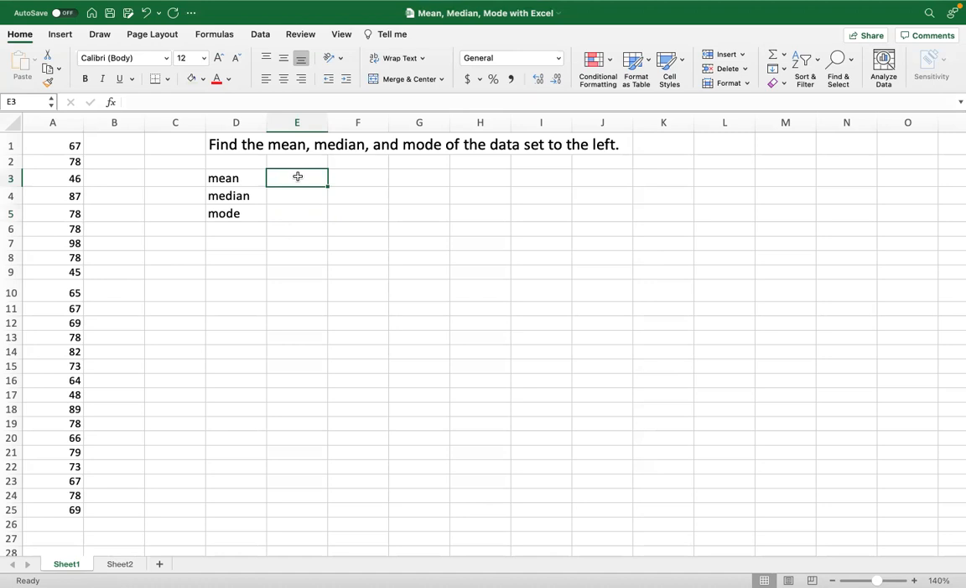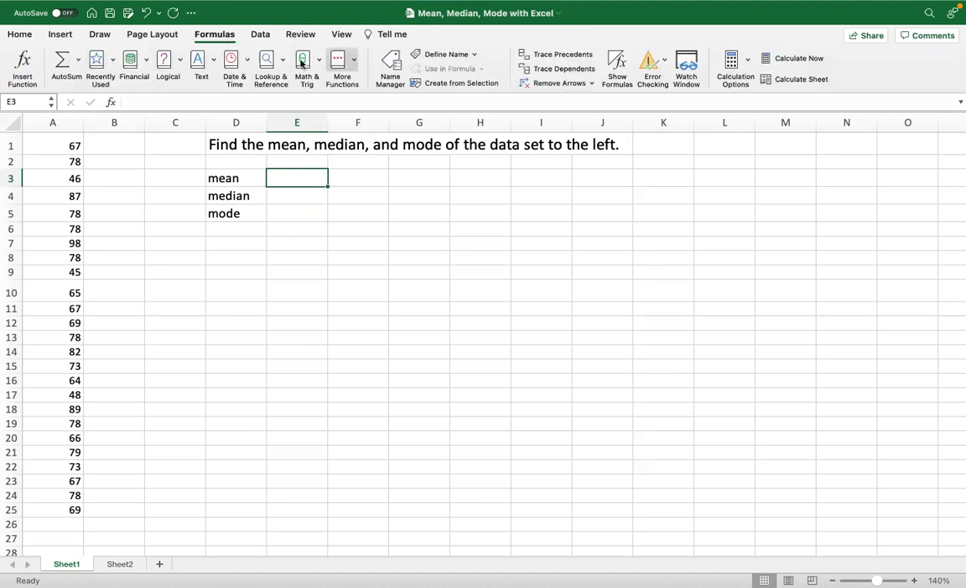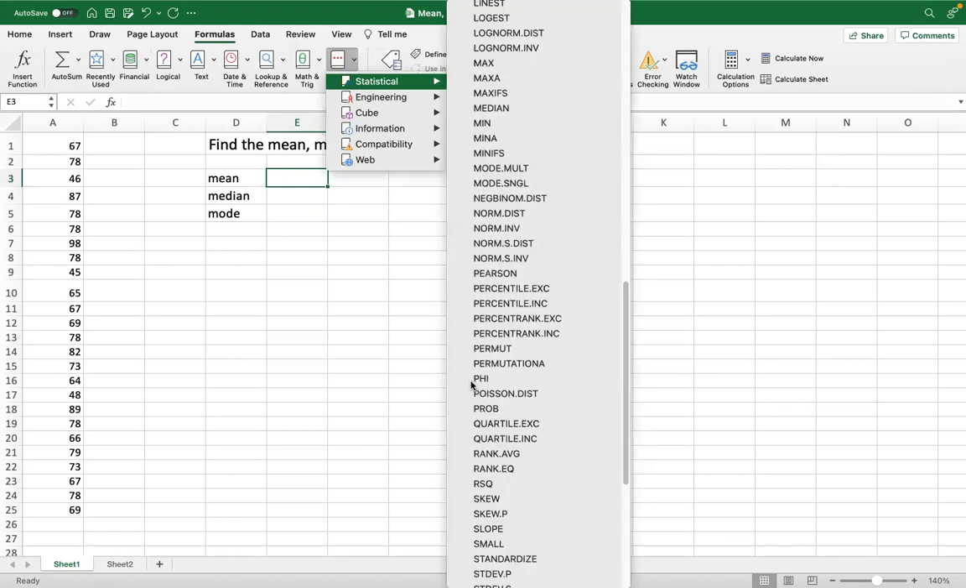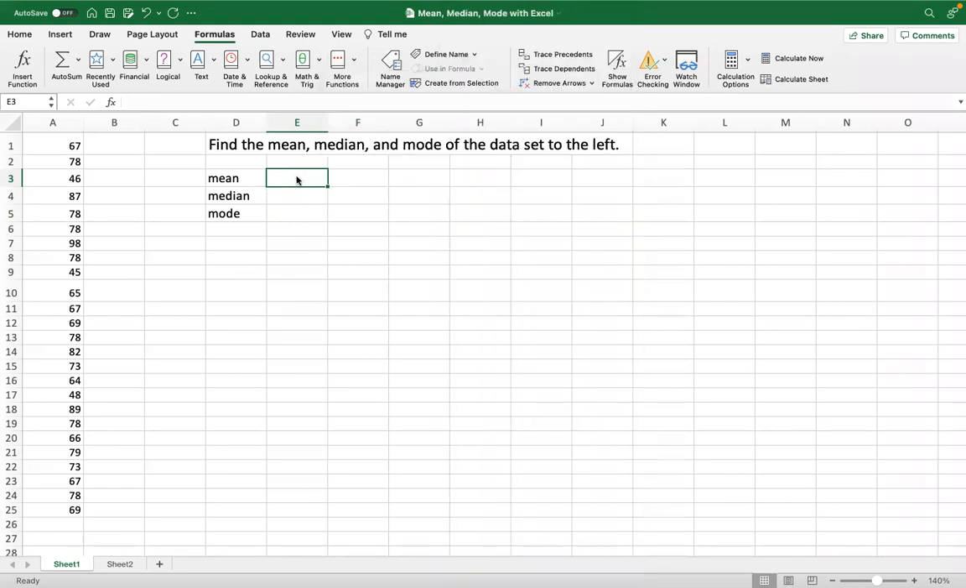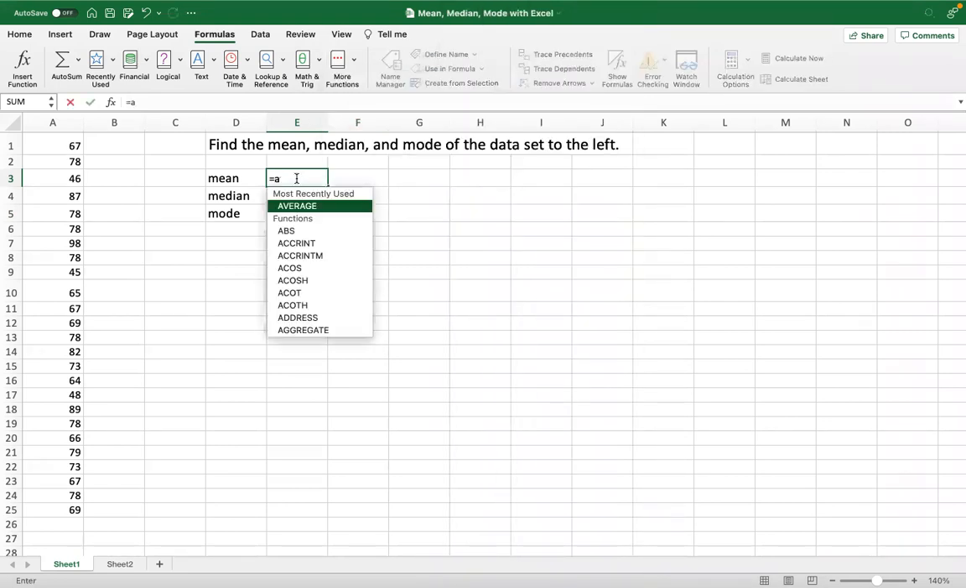Now, if you don't know the formulas by heart, you can always go up to formulas and search for more function, statistical, and then you have all kinds of formulas. But if you know what you're looking for, it makes it a little easier. So I know the mean is also called the average.